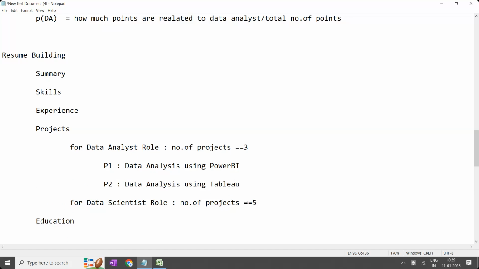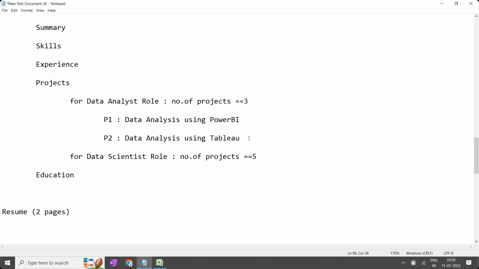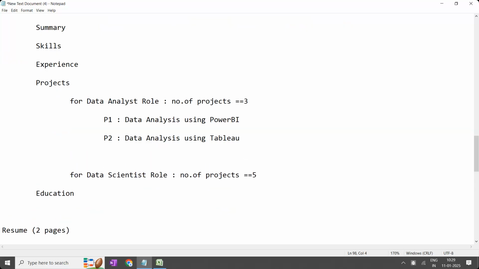Tableau. Data analysis using Tableau should be your project number 2 for the data analyst role. Okay. Project number 3 should be data analysis using SQL. Not data analysis, it is data exploration or data related work using SQL.